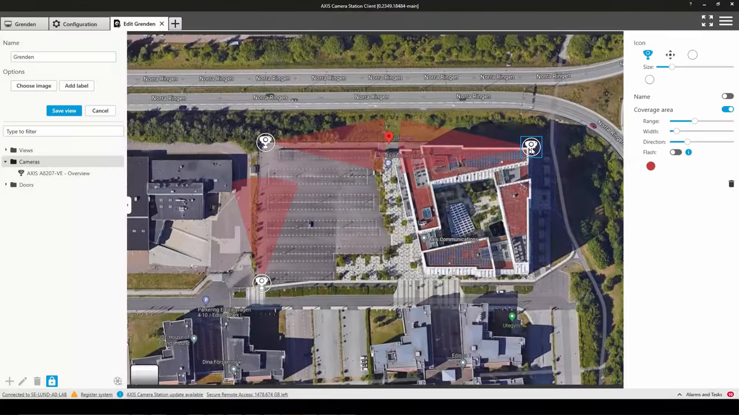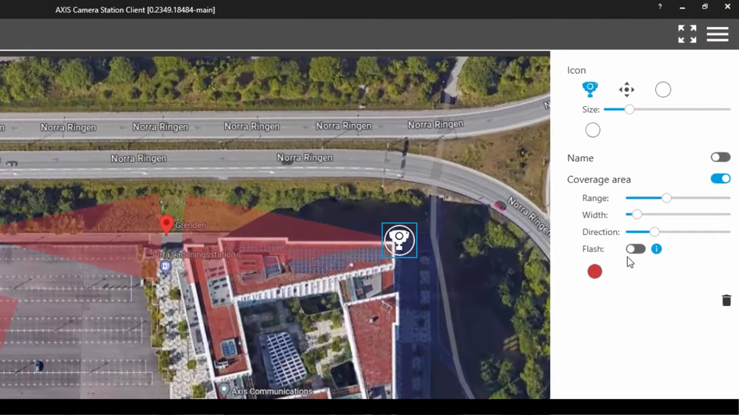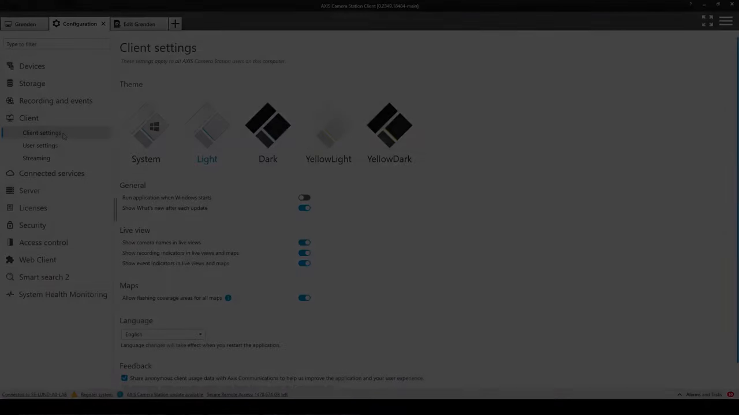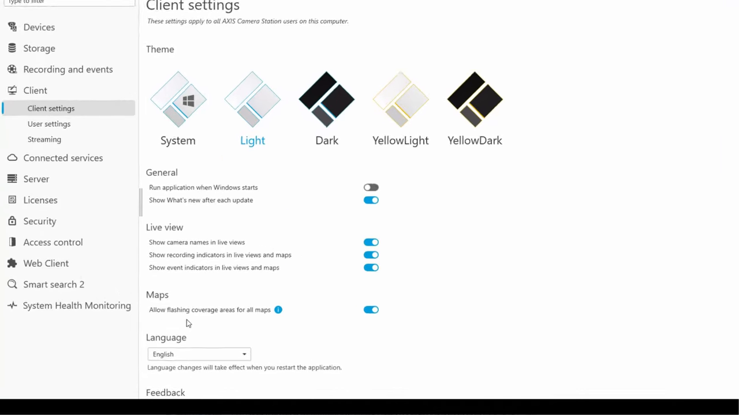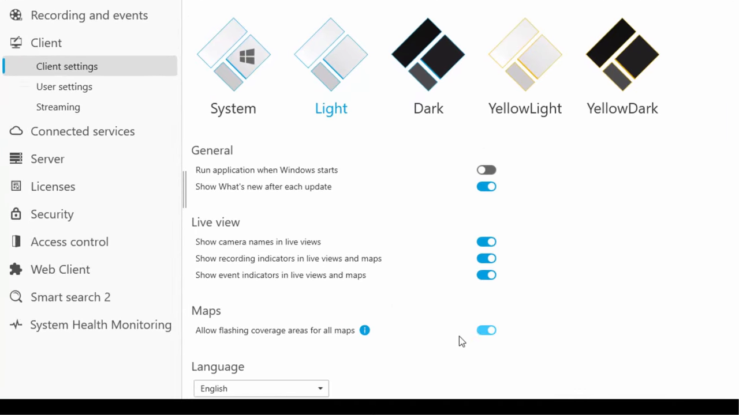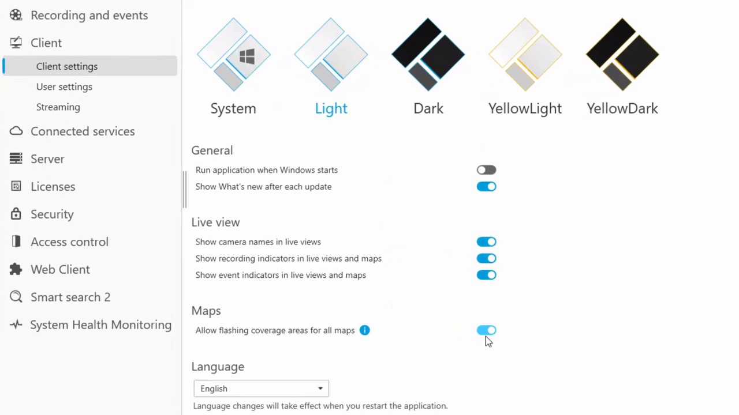To activate a flashing area, turn on the function within the map editor. Note that this can be applied to all or just some of your cameras. There is also an additional client setting which can be used to turn off the flashing view areas for a specific client. So some operators can use the feature and others not, depending upon their requirements.